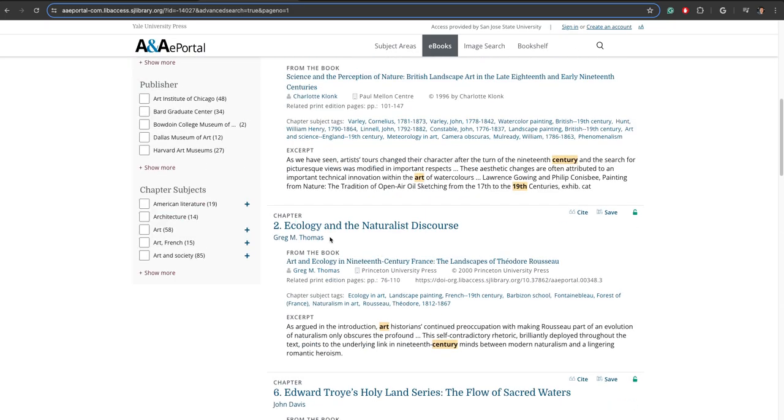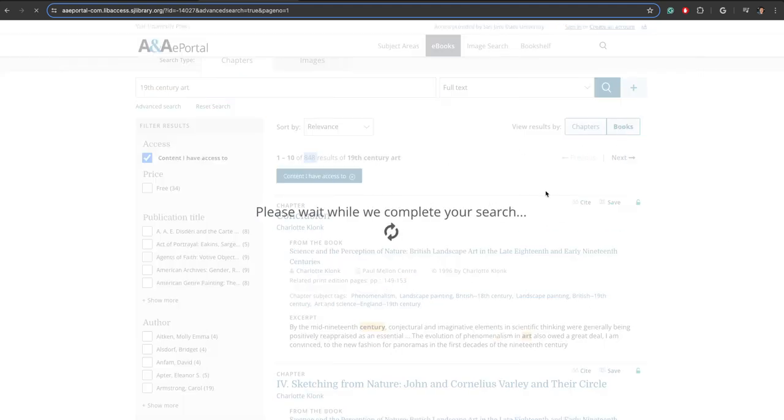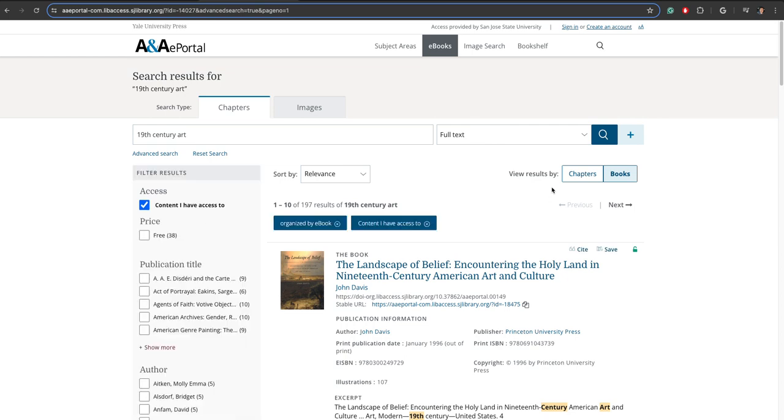So that's why we see everything listed by chapter. But we can use this filter up here and we'll categorize it by books. You'll see our search is going to narrow down more. It's not going to be as extensive. So we went from the high 800 to 197 results. And this is on the focus of my general search term.